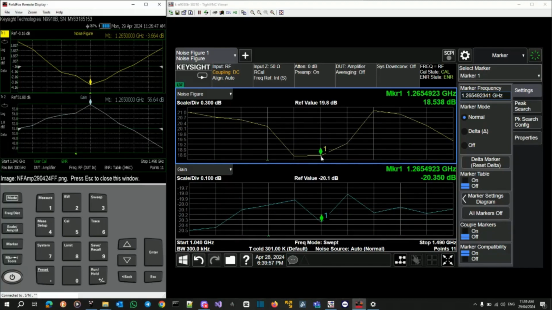Anyhow, this is how you set up noise figure measurements on the FieldFox and also compare them to a spectrum analyzer. I hope this helped.